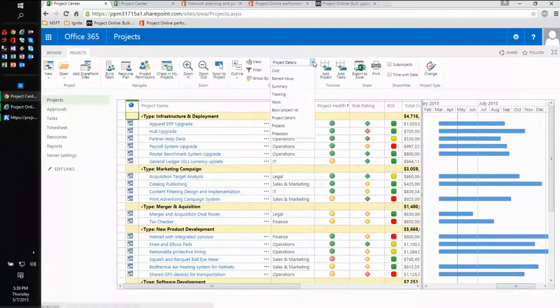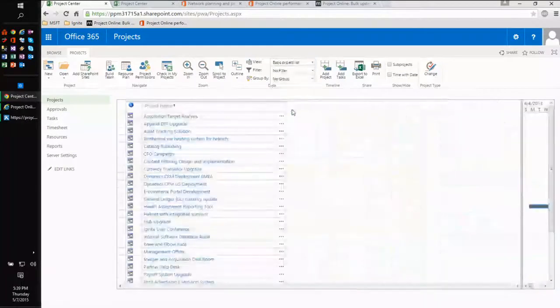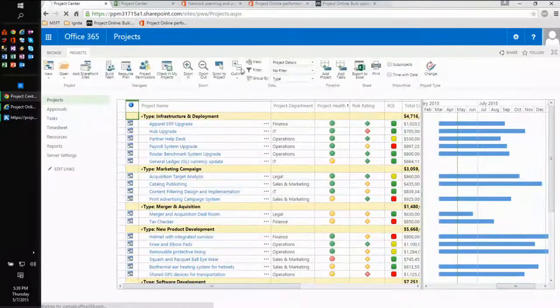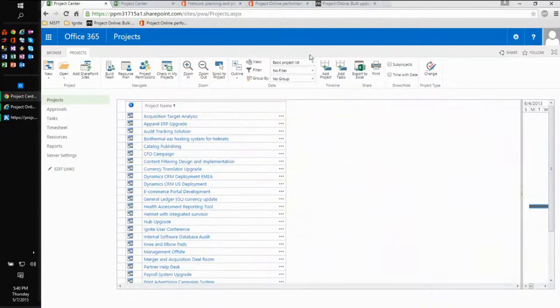So if I create just a very basic project list here, it's a simple view that has just a project name, no grouping, no filtering, no custom field, no graphical indicators, no nothing. And if I refresh that view, I'm going to make sure that I have the right view. I think there's a bug in Chrome. It doesn't persist the view. It works in IE, I promise. There we go.